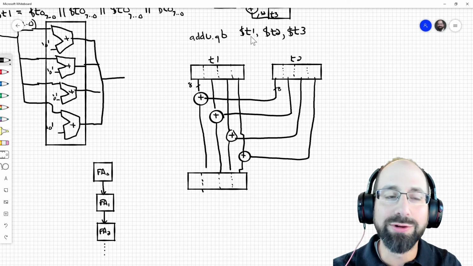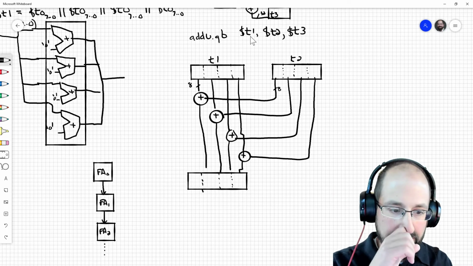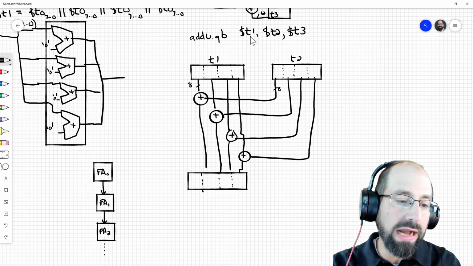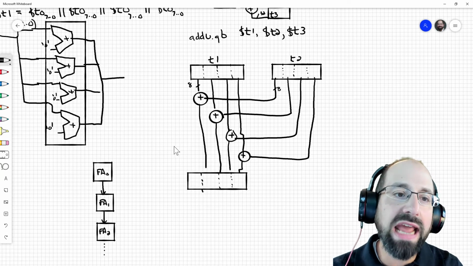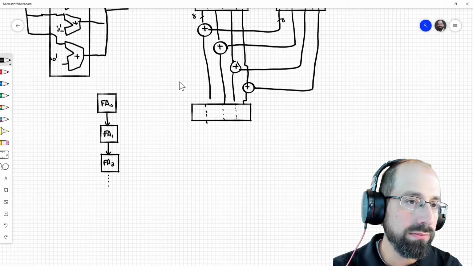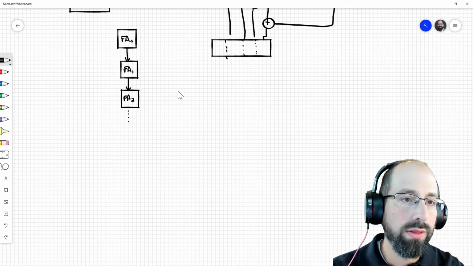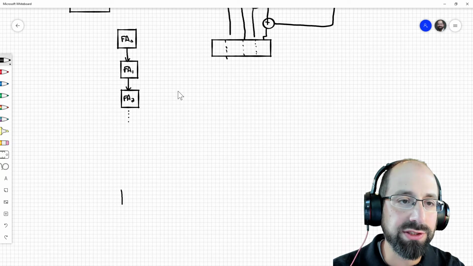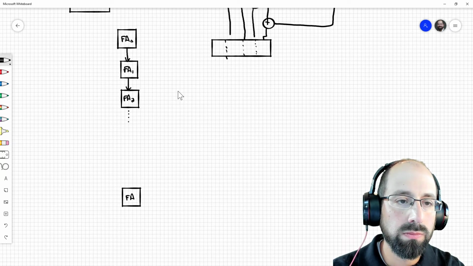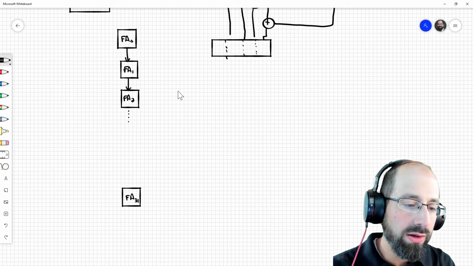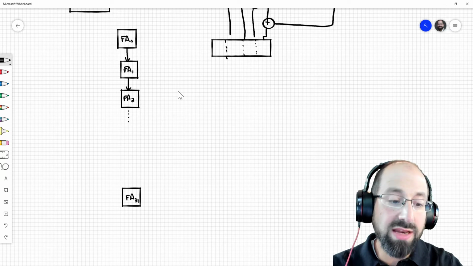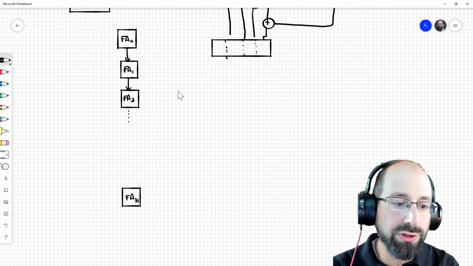as 4 8-bit values that are independently being added to each other. We already have an ALU that does 32 bits of addition for us. But what's the difference ultimately between independent byte addition and just the full 32-bit addition?